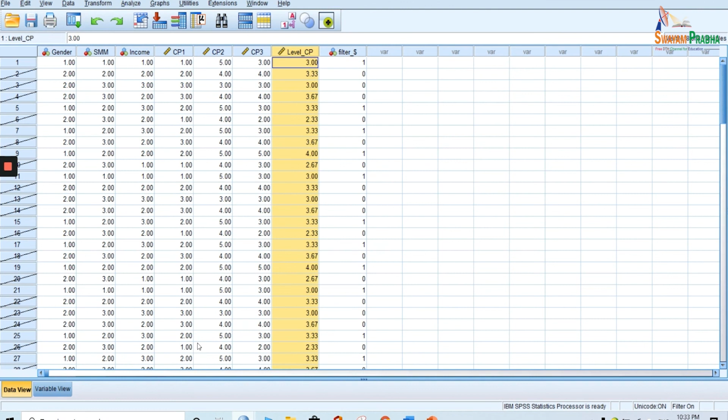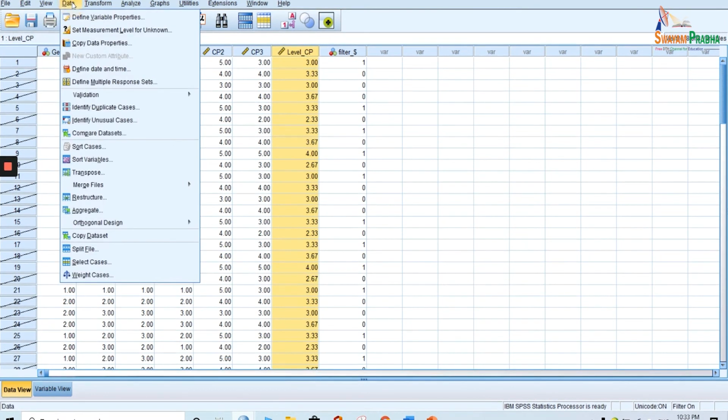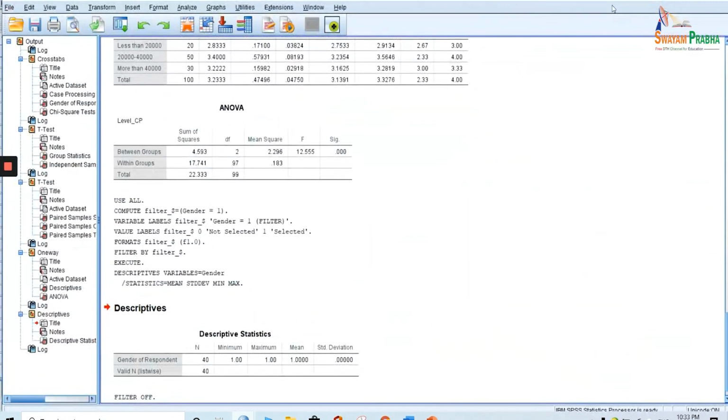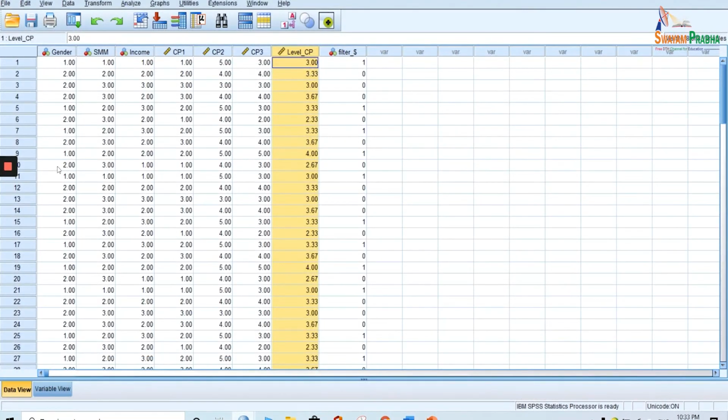It may be useful in certain cases when we have to select a particular set of cases. Now how to restore it, how to go back to the original data? That process is again simple. We just reverse the process: go to Select Cases and now select All Cases. Now press OK and you will see all the cases are available for data analysis.